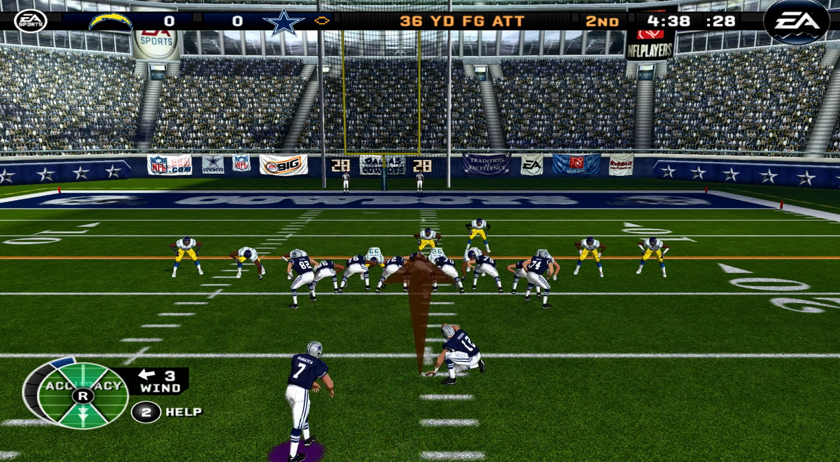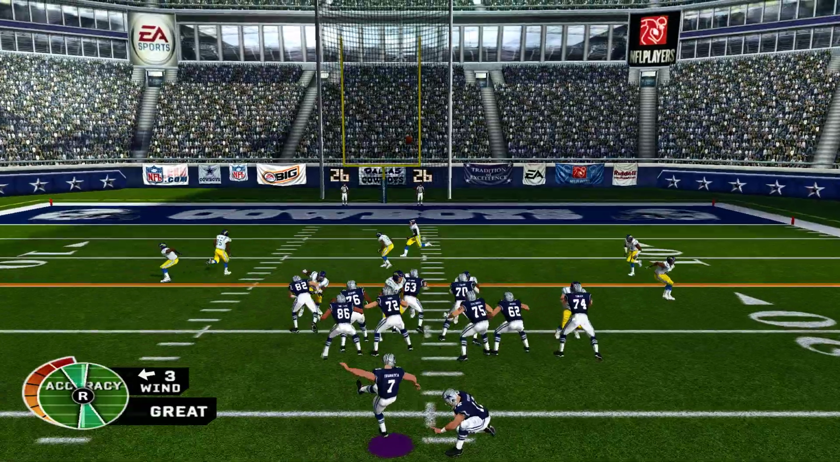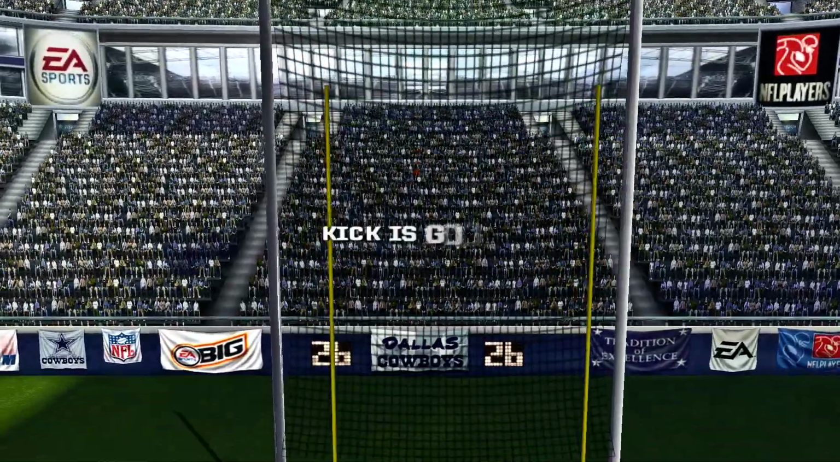Gramatica is lined up for the field goal. Automatica. Wish they had the nicknames. The field goal attempt is good.